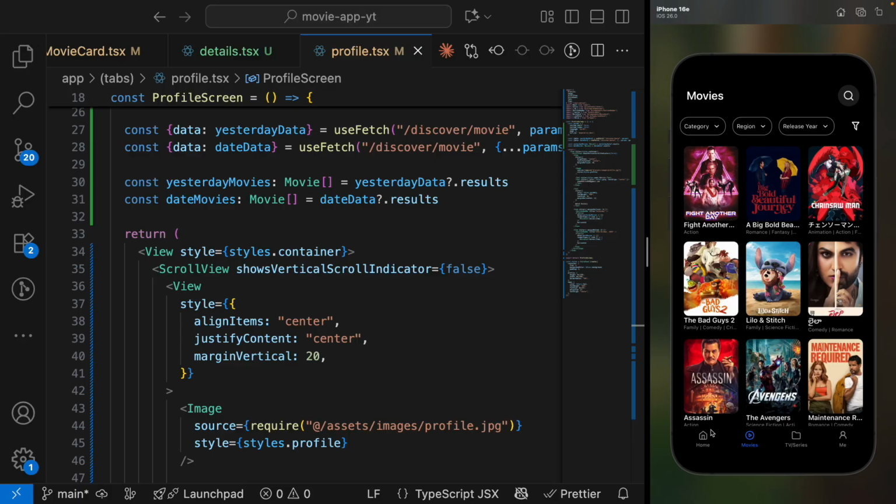This is actually a bonus episode that I decided to chip in there, to make use of the React Native Reanimated library to add some animations to our components.